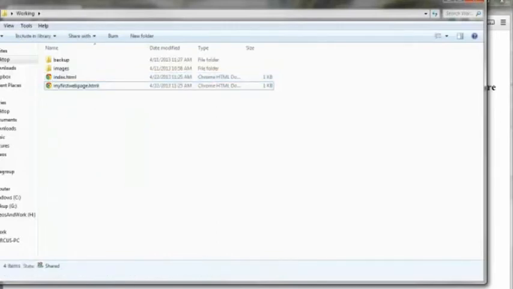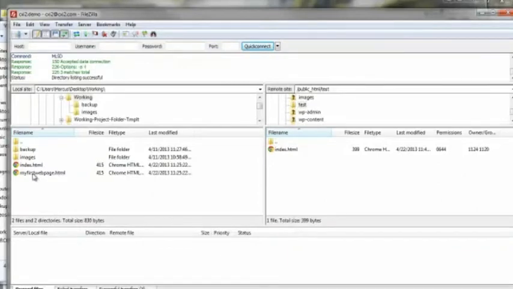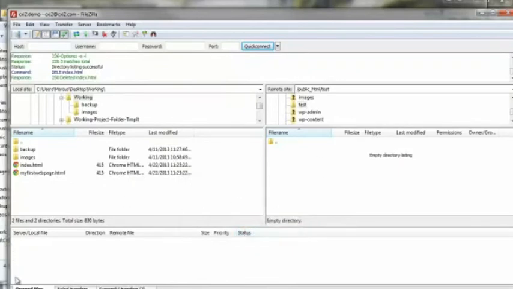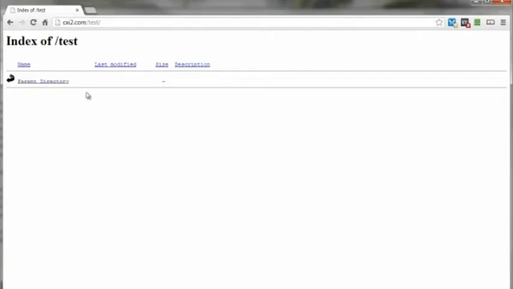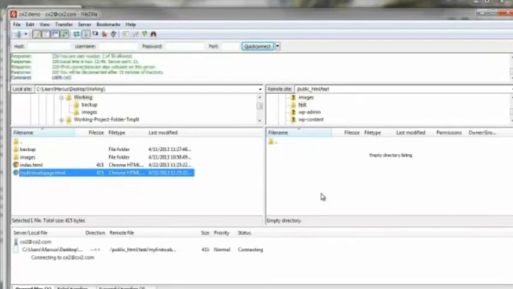Come on back to our FileZilla. Refresh this so that file shows up. There we go. Now let's go ahead and delete this one from our server so it's no longer there. Let's come on back to our browser, refresh, and there we are. This gives us the contents of that directory, and right now it's empty, just as it shows in our FTP client. So now let's go ahead and upload our same exact file, only with a different name, the descriptive name. Left click, hold, and drag it on over.